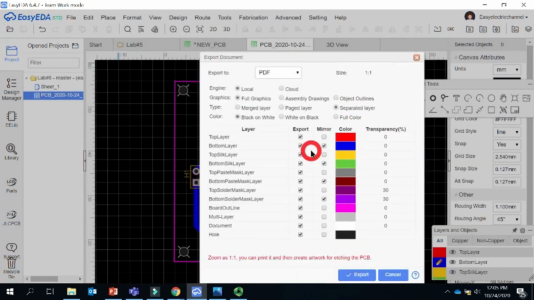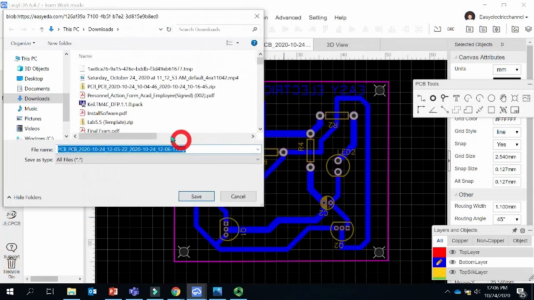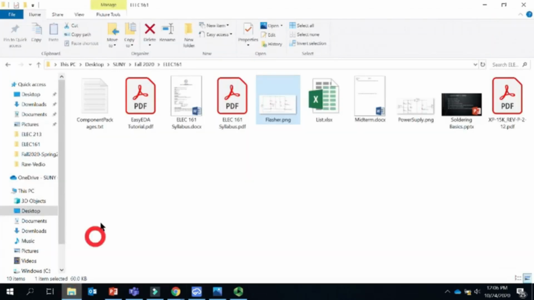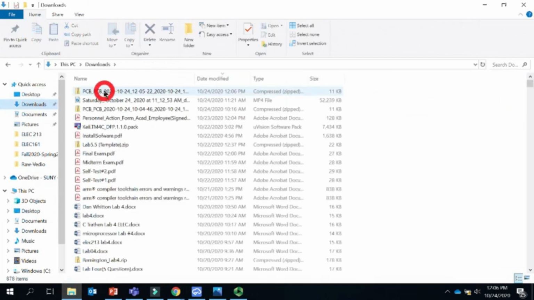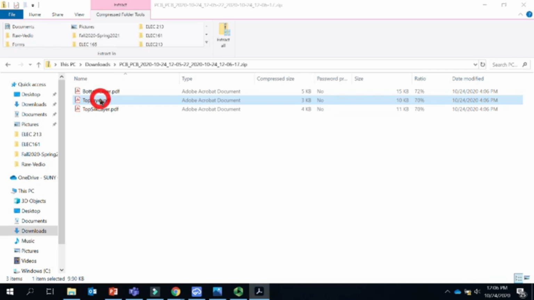We want to separate the layers, so you could get rid of the others that we don't need. And the last step is just to export that as a PDF in black and white. Yeah, everything is fine. So you download that to any folder that you want. Whenever you are done, you just go and check that folder. Then you will have the circuit, okay?